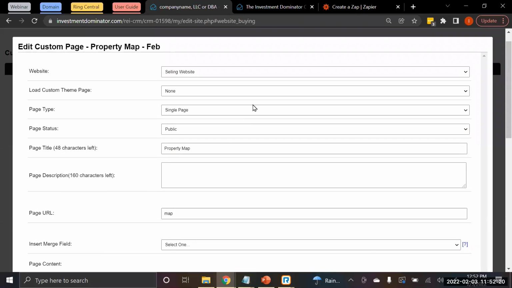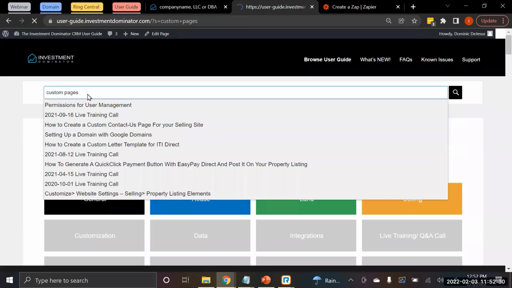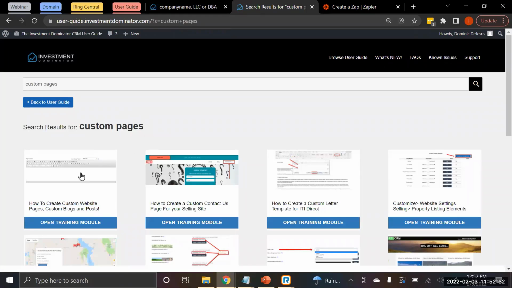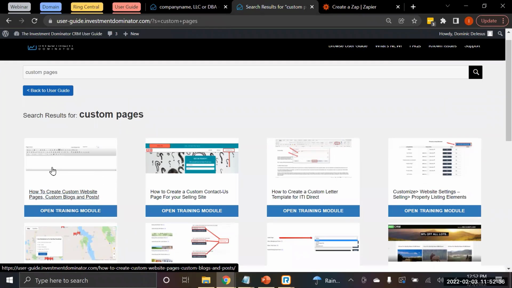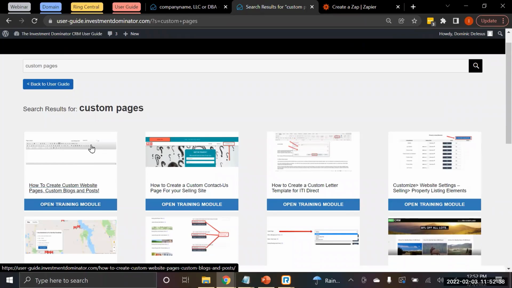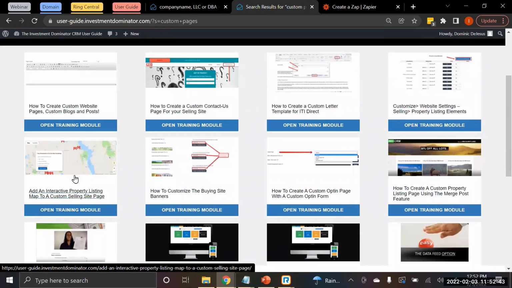Now we have a ton of articles on how you can actually edit a custom page. And if you go to your user guide, you'll see here, custom pages. And this will show you how you can create a custom blog or just a custom page or a custom post for your website and how you can add it. This is the one here that I have already done.